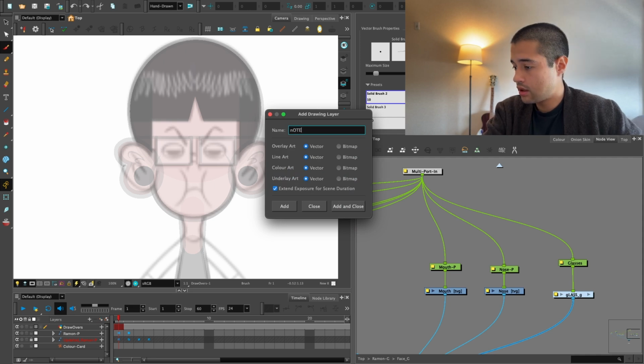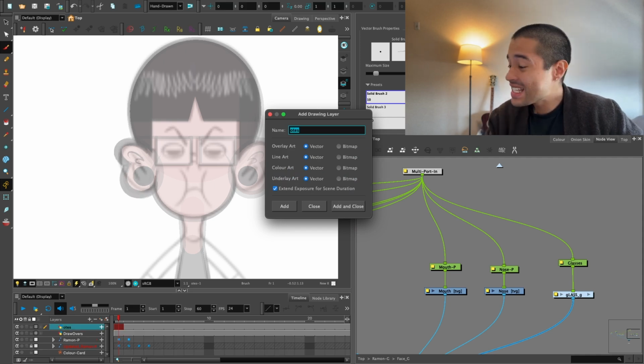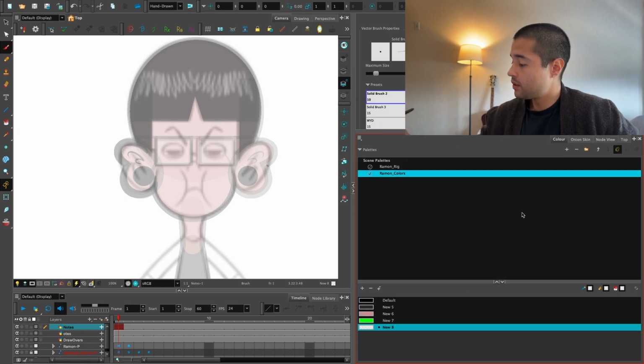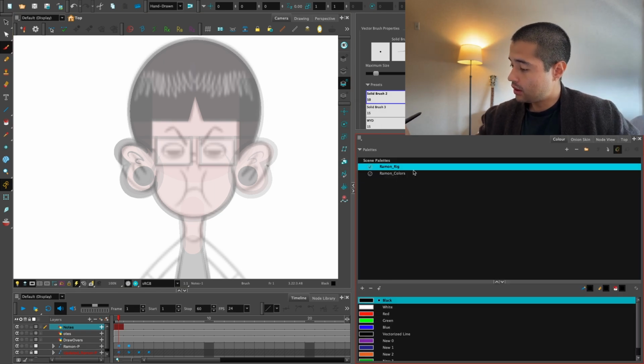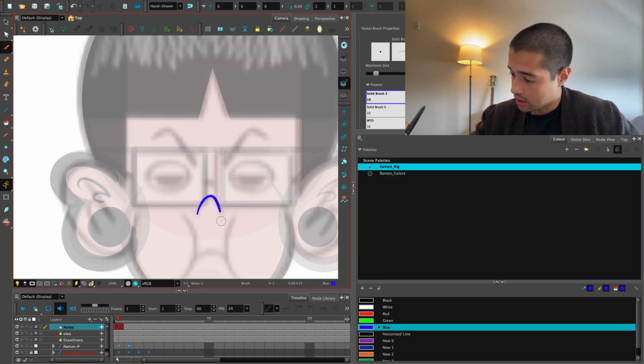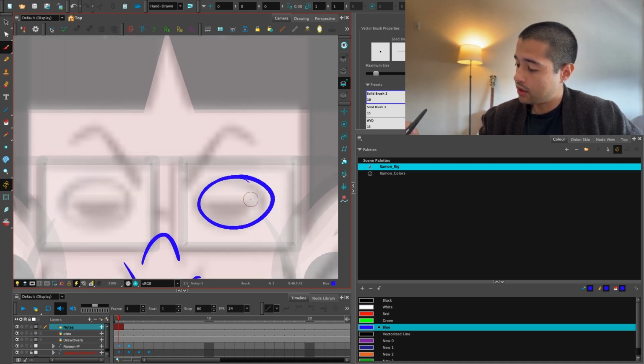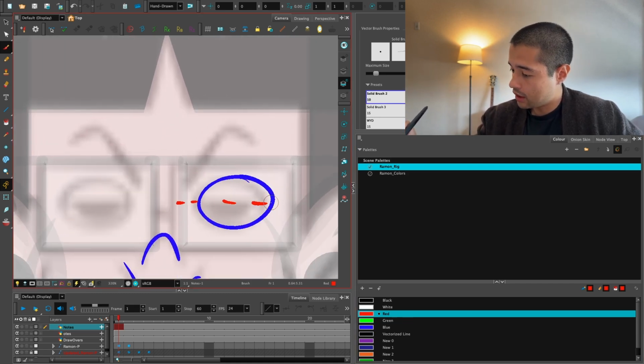Notes. So what am I going to be doing right now? Look at this. Note. So let's think before moving forward. The nose will be in one layer, the mouth will be in another layer, the eye will be in another layer, and the eye will have two things here, the lower and the upper eyelid.